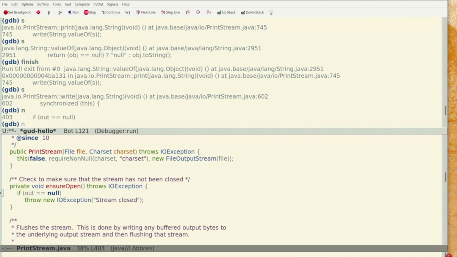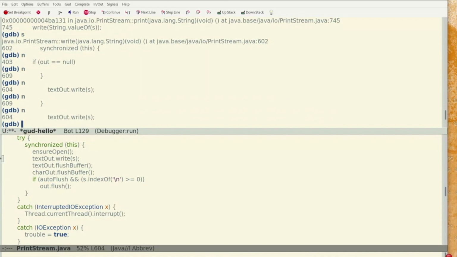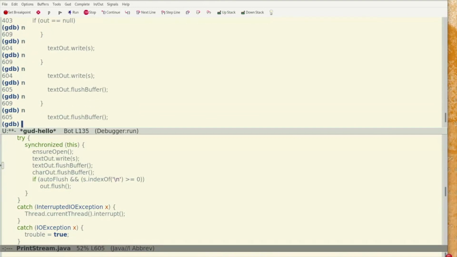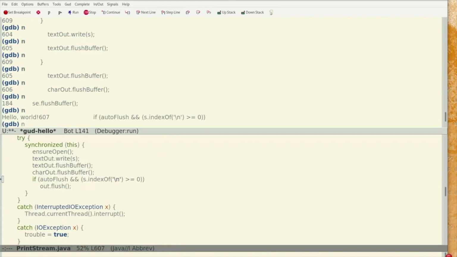So here we are in ensure open. We'll jump back up and down to text.out. Some of the code is not quite in the right line, but we're doing all the operations in order. We flush the text buffer, we flush the character buffer, and there we go. When we did that character output buffer flush, hello world appeared. So we've actually executed that write operation.